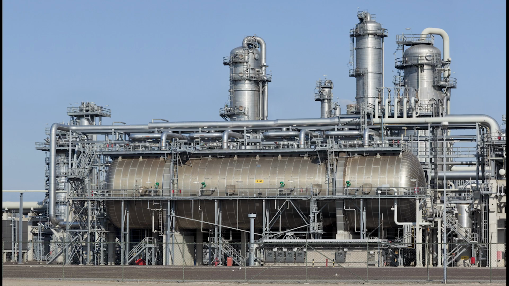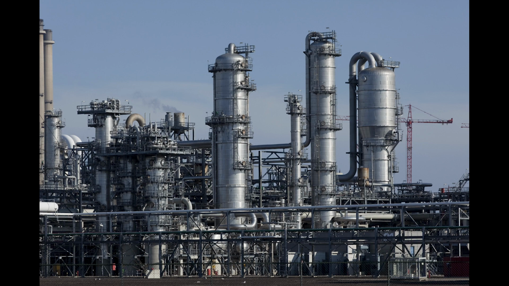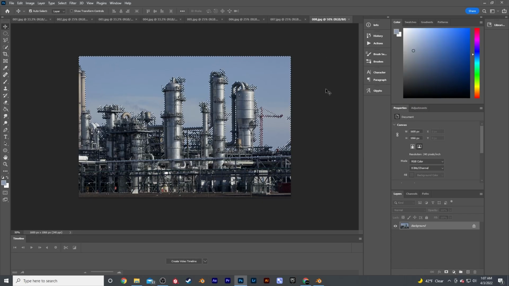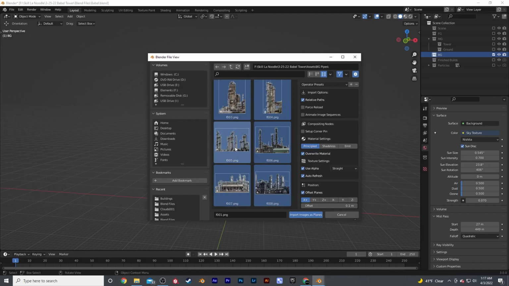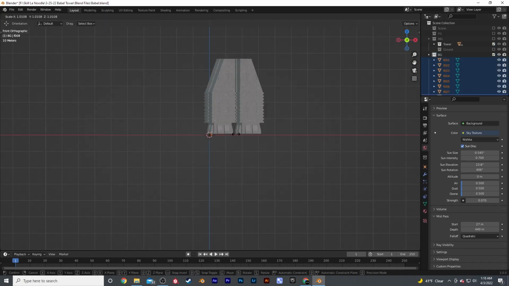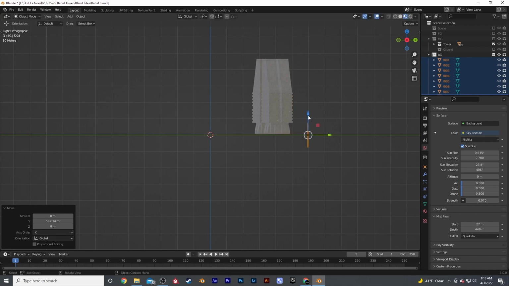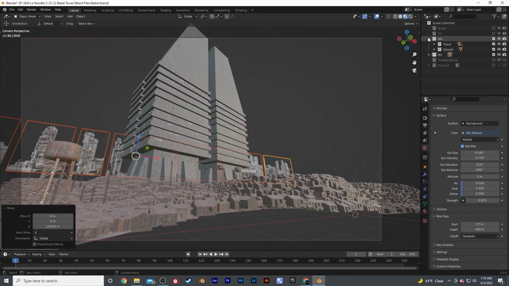The background was created using image textures of factories I found on textures.com. I went into Photoshop and masked out the background so I could use them as transparent PNGs. Using the import as planes add-on, I brought them all into Blender, scaled them up, and added them to the background. Sometimes, it's not about modeling everything.